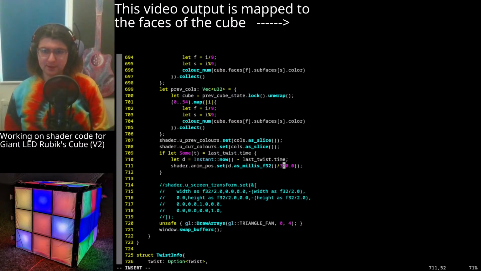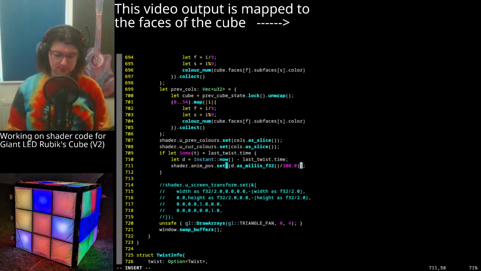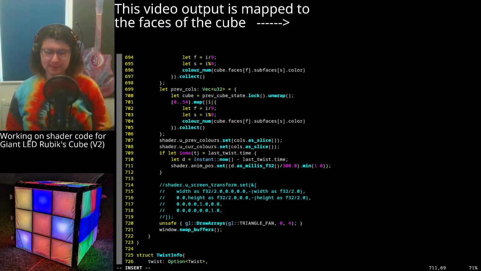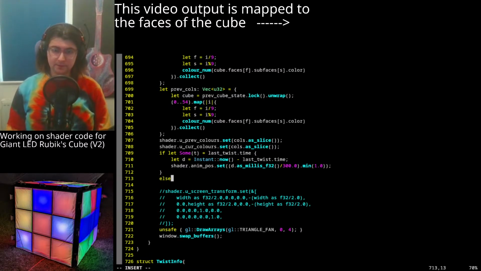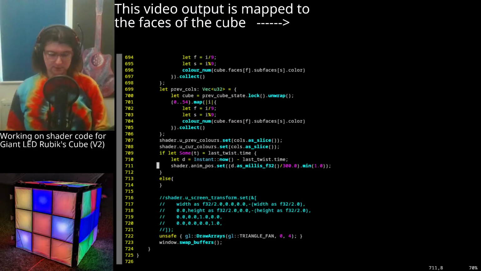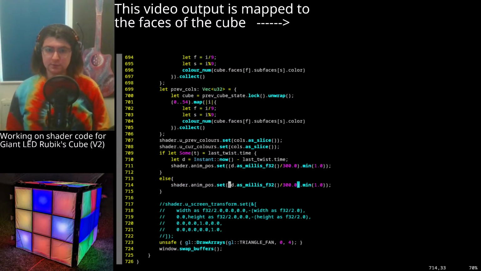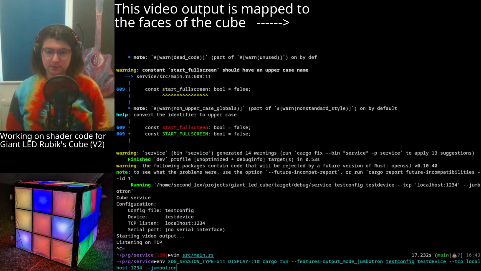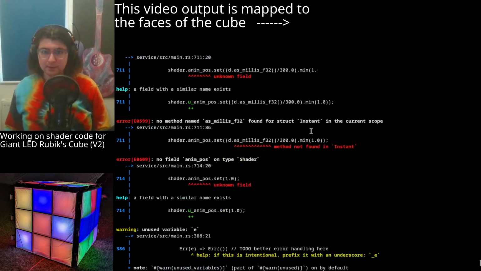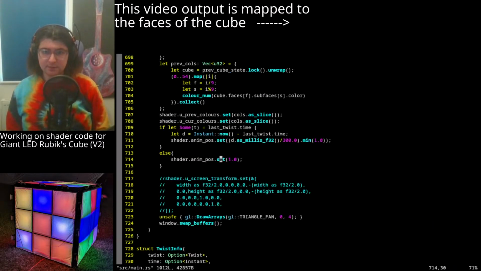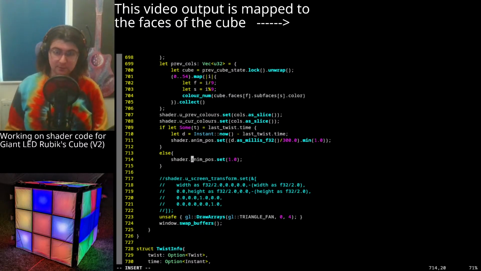But then I also want to cap that at 1. So if I do dot min 1, hopefully that now does the right thing. And otherwise, if there isn't a recent twist, we should just set it to 1. Does that work? No. What's wrong? Yes, because that is not what that's called.